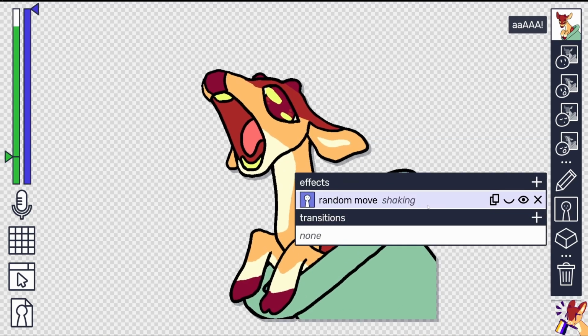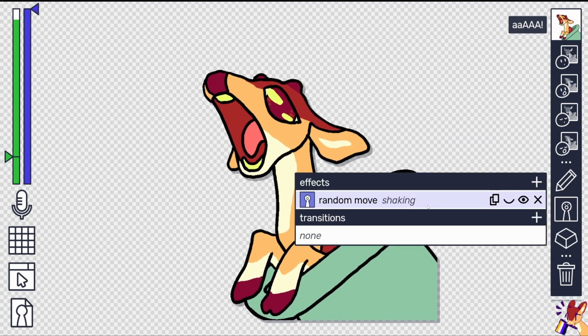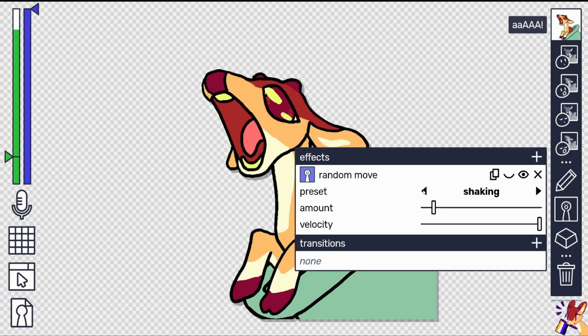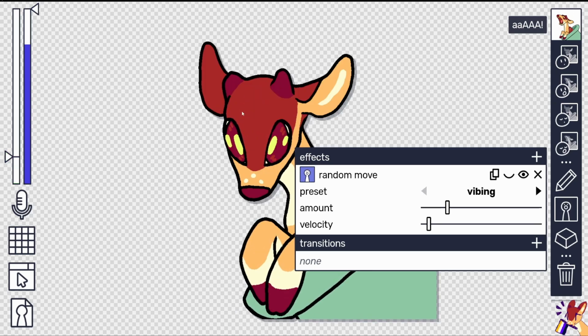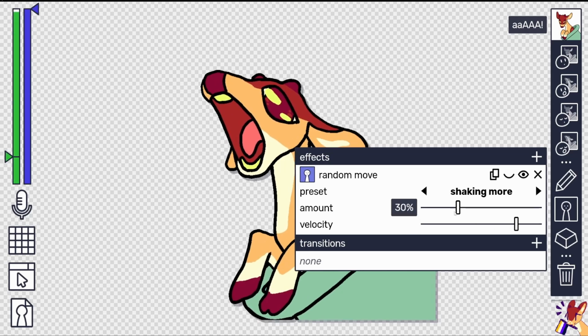And the effect, that's basically the effect that happens while we talk. You can have shaking, which is the default. We have vibing, which is just kind of moving around. Back to shaking, and then shaking aggressively. Then you can do a custom. And obviously you can always change amounts.